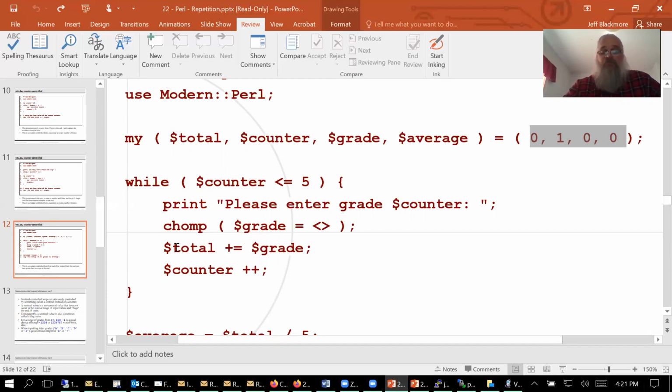We add the value of grade to our total. And remember, our total up here was initialized with 0. So the first time through, 0 plus equals 99, if I entered a 99 for the grade. Then $counter++, so we're incrementing our counter from 1 to 2. 2 is less than or equal to 5, so please enter grade 2, and so on until we hit 5. 5 is less than or equal to 5, so please enter grade number 5.